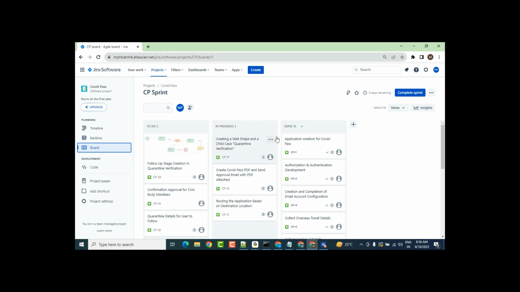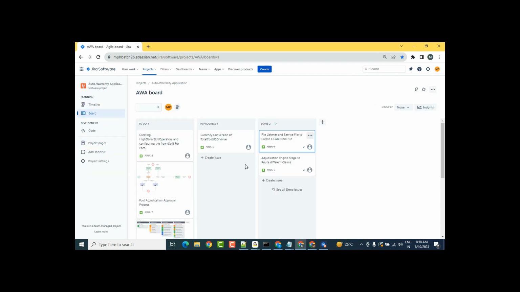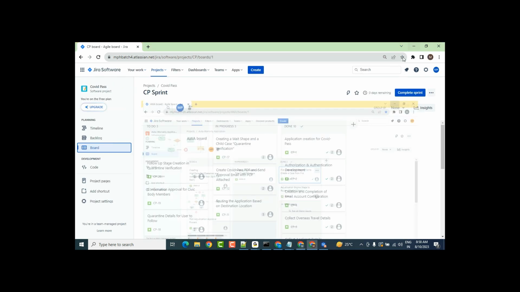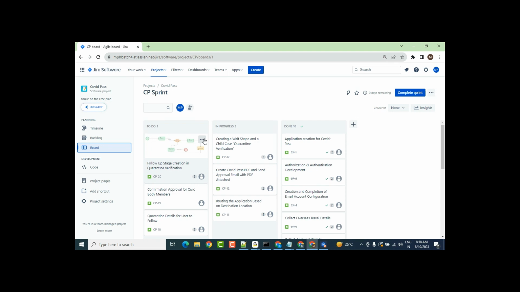This is the project management tool where the business requirements come in the form of user stories. So this is a story for creating the application. To start with, we will do two projects, guys. One is the COVID pass project, and the other is the auto warranty project, that is the claims project. We also have the car insurance project, which is the second project, and COVID pass is the first project we will work on.